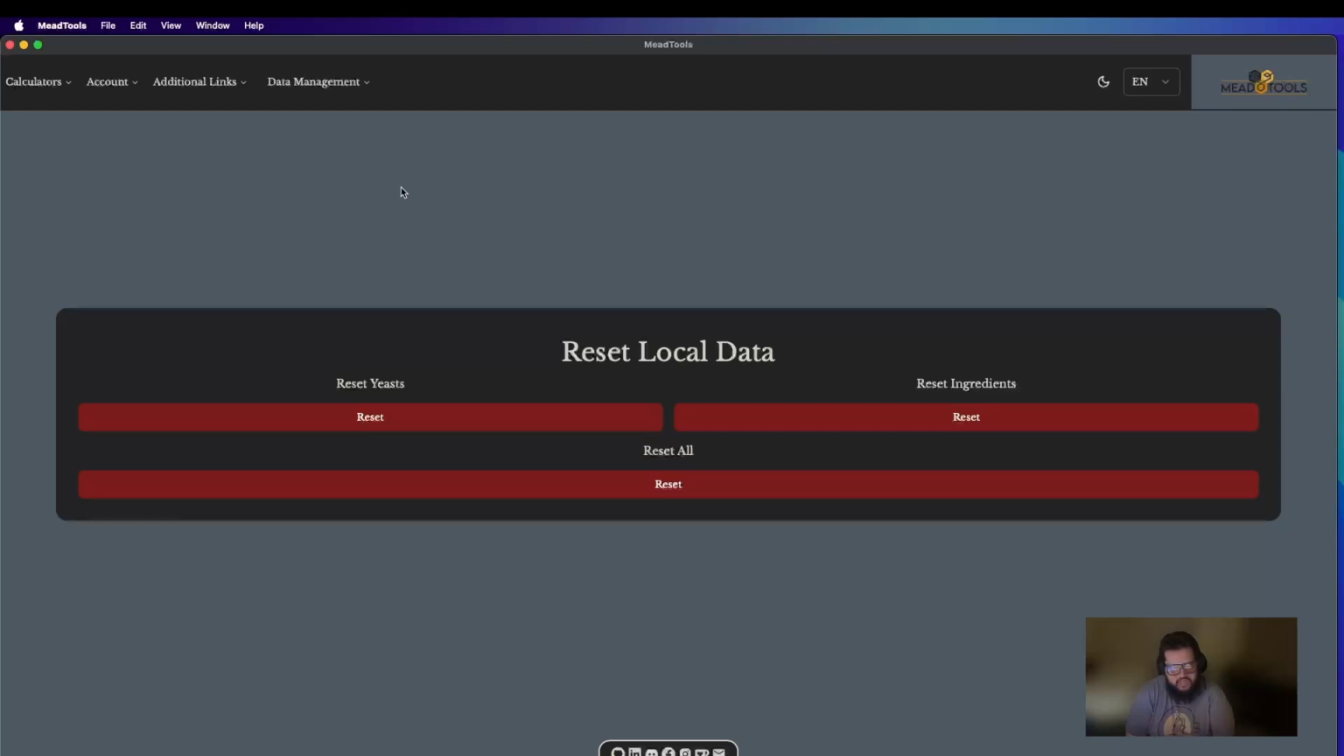So I also want to make one quick note that you can download this at MeadTools.com/desktop, and it should have a download link for your operating system. And just a quick note that if you are on Windows, it will give you a warning for downloading an unauthorized application. As long as you are downloading the one directly from the MeadTools website and not something else sketchy, it should be secure. But obviously, can't guarantee that.